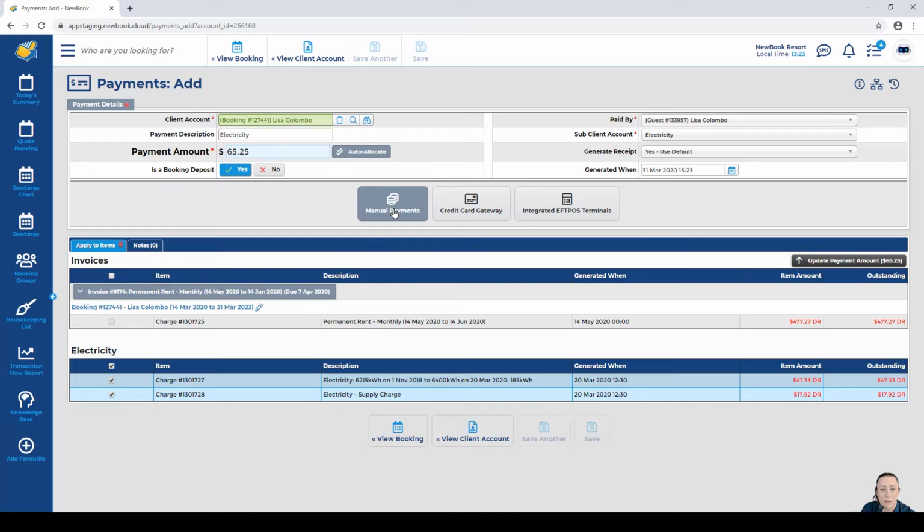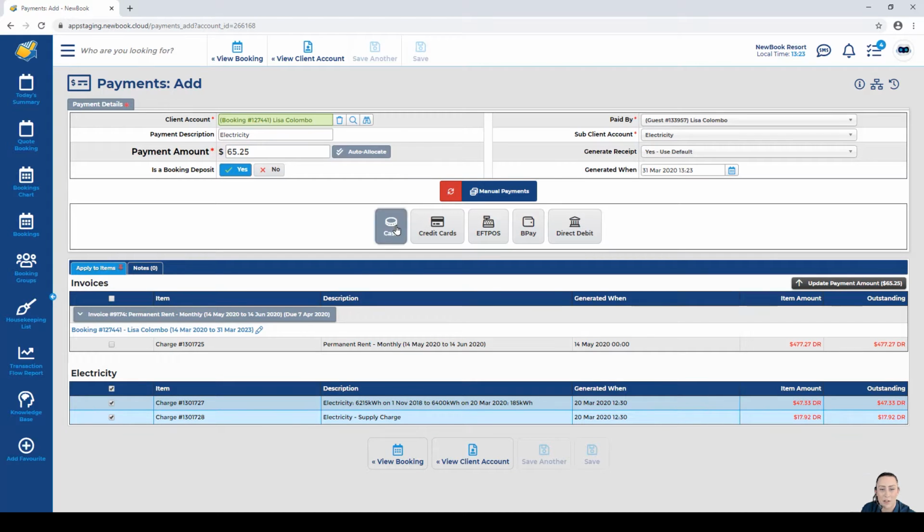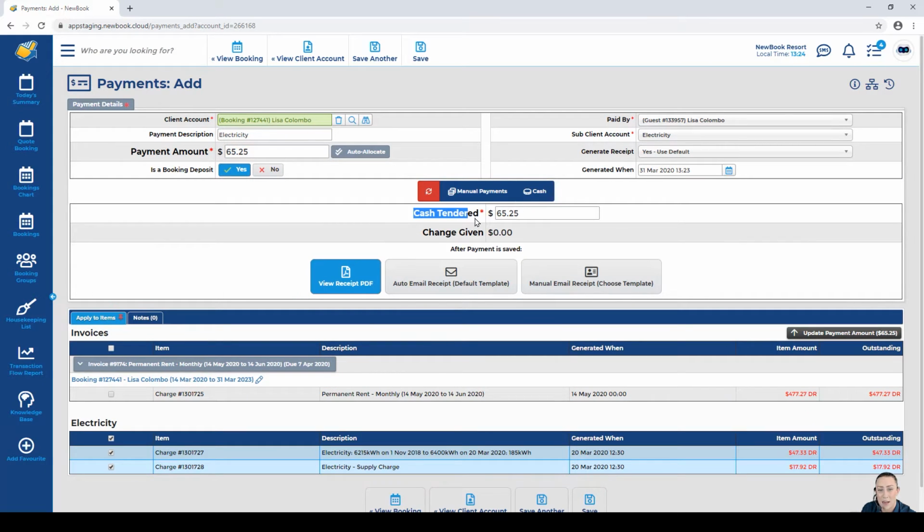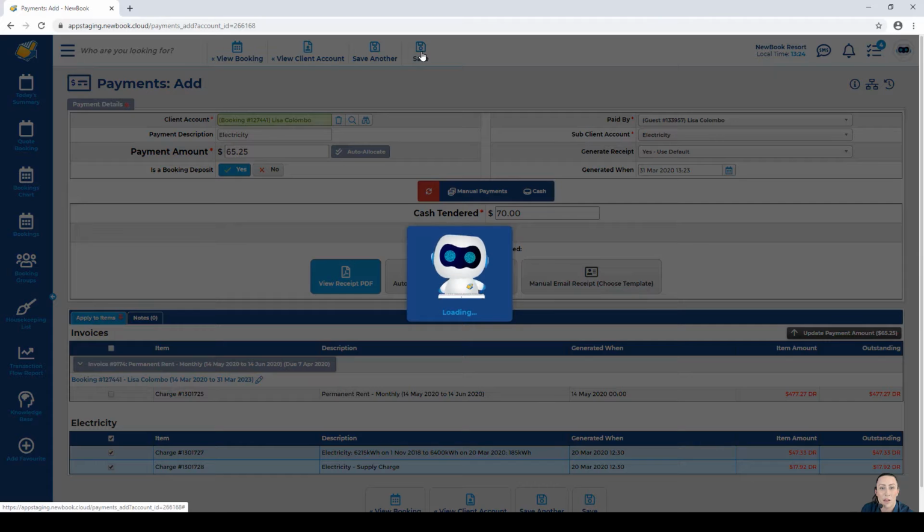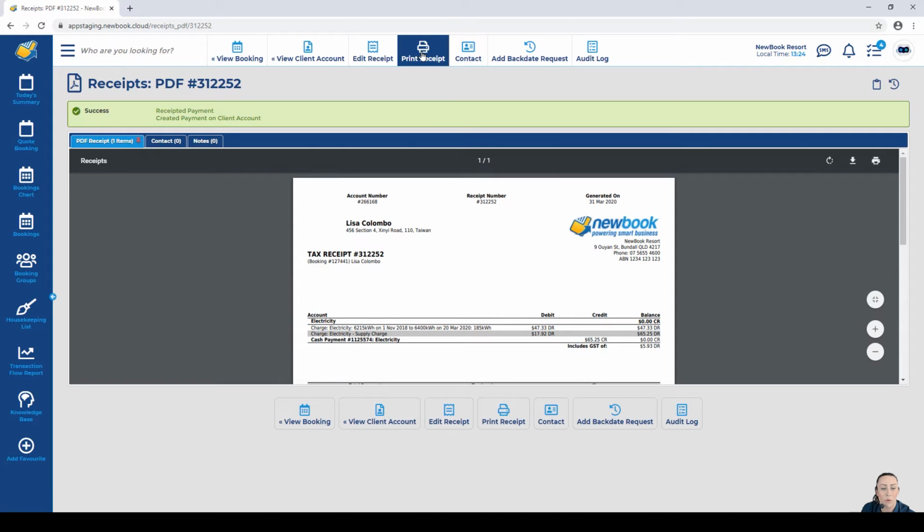So we'll select our manual payment option. I'm using cash this time. Let's say she's handed us or tendered us $70. We now need to give her $4.75 change. She would like a printed receipt. So I will leave it on this option and we simply save. The receipt will then generate for us.